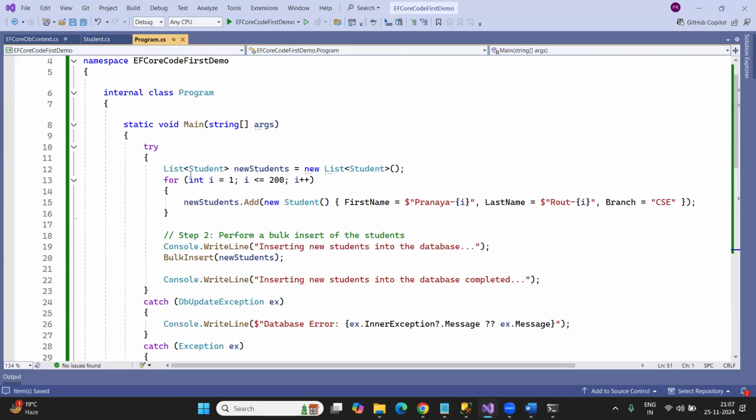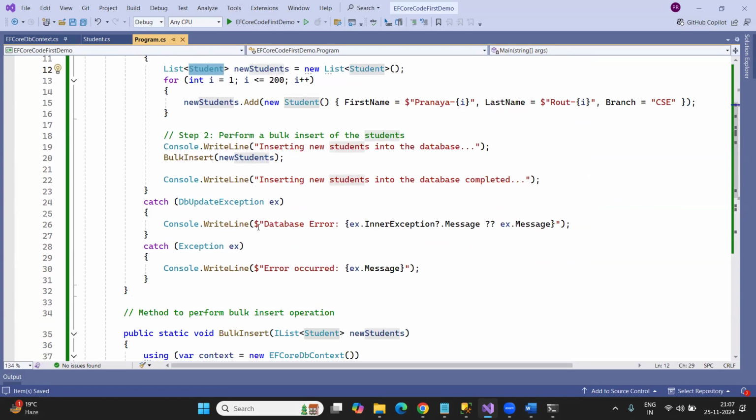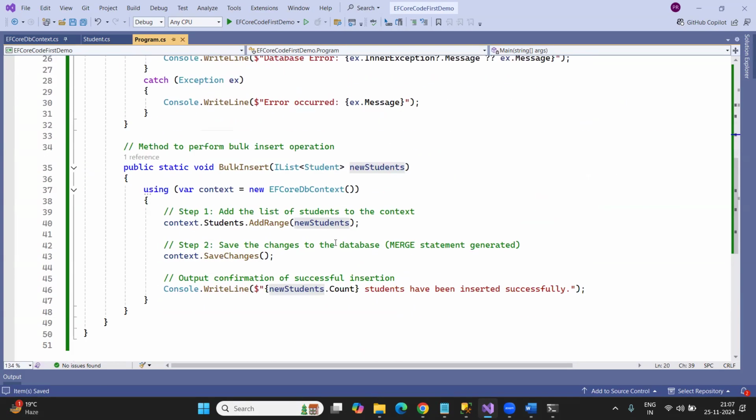Now what I'm doing here is creating a list of students. You can see the list of students is there, and how many students am I adding? I'm adding 200 students. For each, I have provided a dynamic first name, last name, and branch. All the students have the same branch, but I'm appending an i value to the first name and last name so that the names are differentiated. I'm creating a list of 200 students, and these 200 students I want to insert.